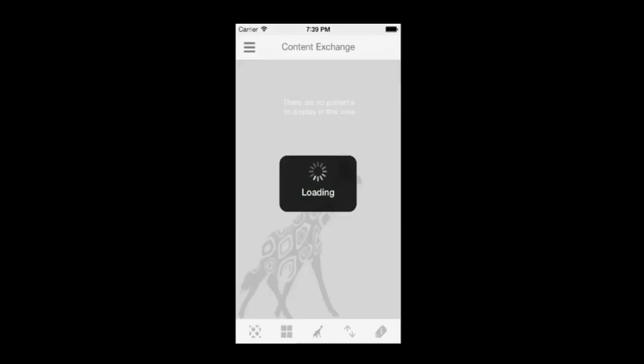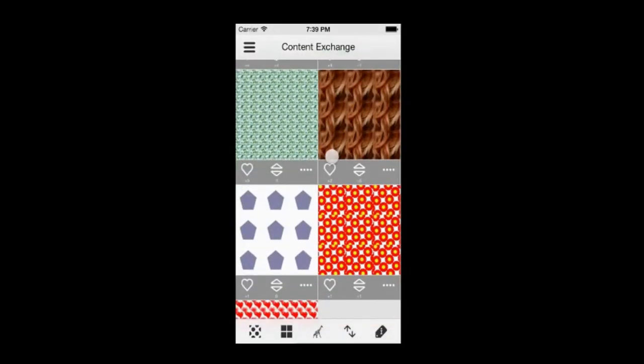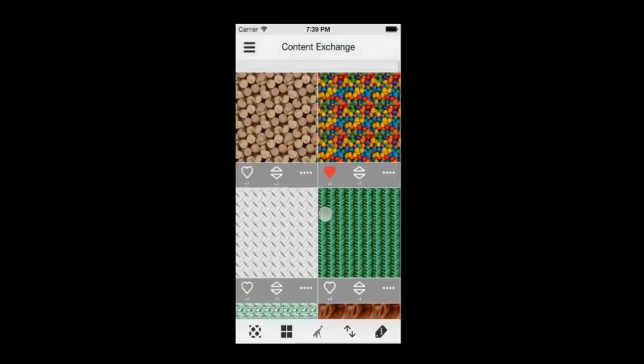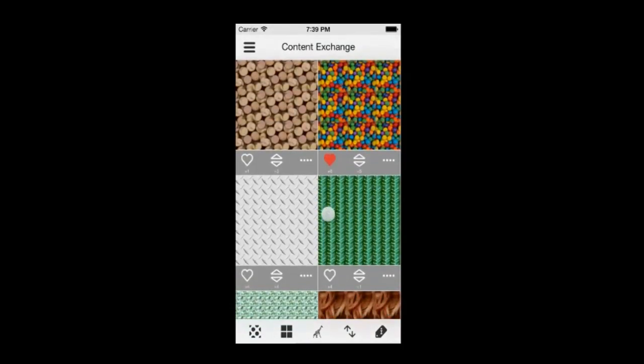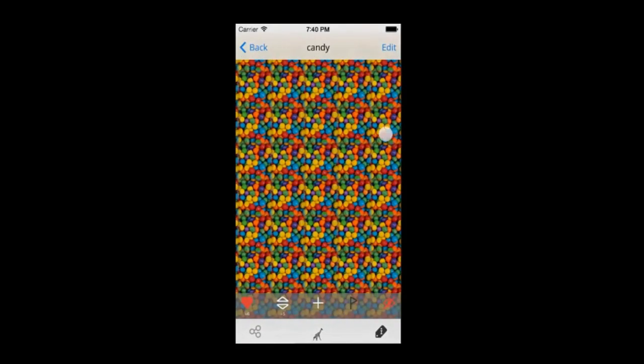Your experience will be slightly different than what is shown here if you are launching the application for the first time. We recommend that you sign into your account to have the optimal experience and to access the advanced features. Once the app loads, you will see a thumbnail view of patterns that are available in the Content Exchange. The Content Exchange is an online community of graphics for and by Corel users that is based in the cloud. The patterns you see here are shared by other Corel users.